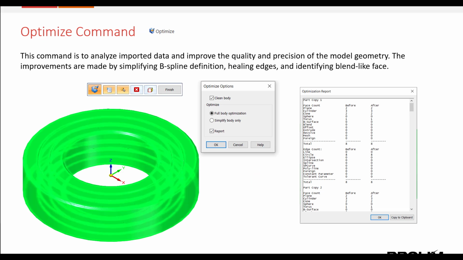The next command we're going to look at is the optimize command, and this is used to analyze imported data and improve the quality and precision of model geometry. The improvements can be made by simplifying the B-spline definition, healing edges, and also identifying blend-like faces. So we'll take a look at an example of that.